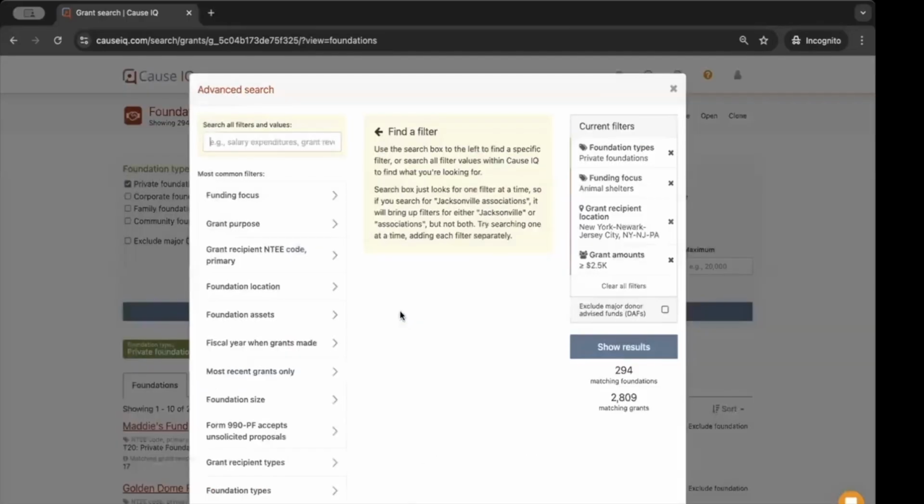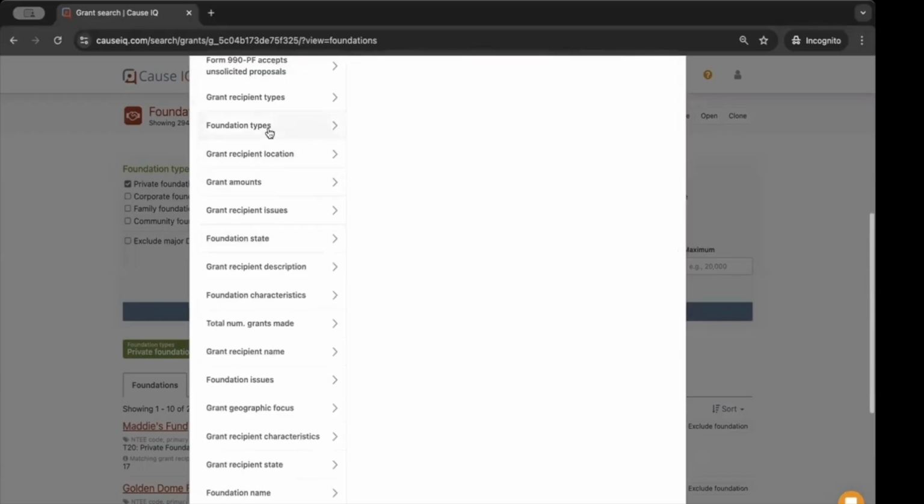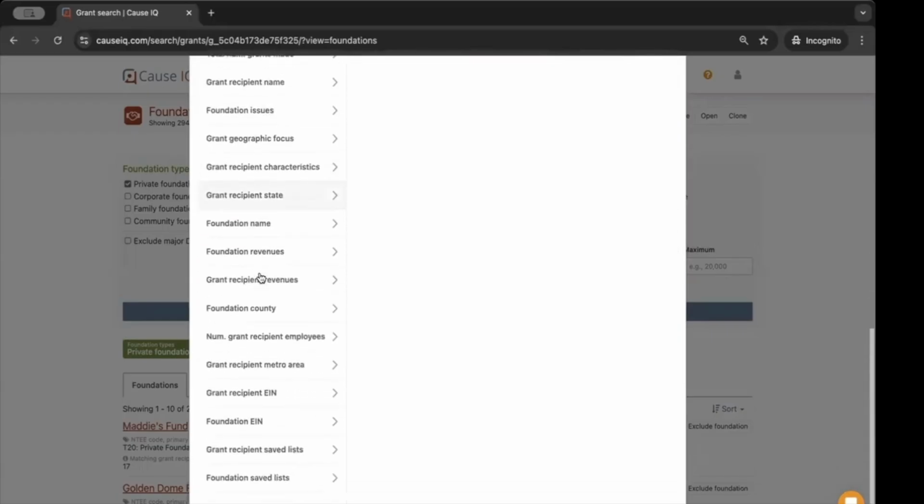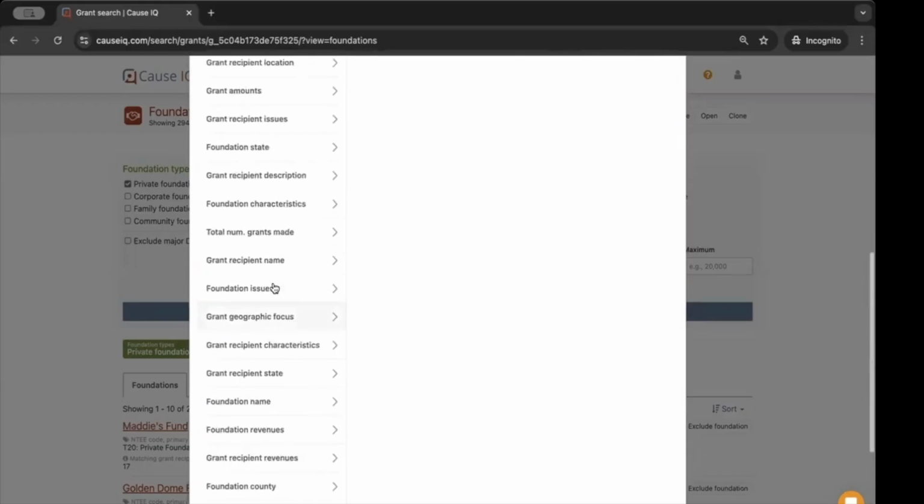So click into the See All Filters button. This opens the advanced search. This is where you can access all 24+ foundation search filters that we have available. Couple different ways you can find filters here. You can search for them by name or value in the upper left search box here, or you can scroll through the list and see all the different filters available and just choose whichever ones you want to add here.